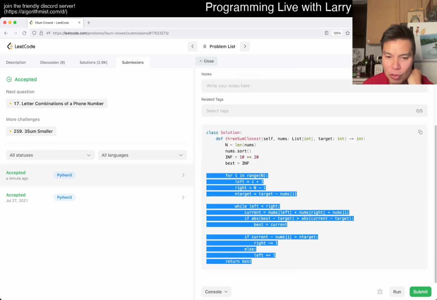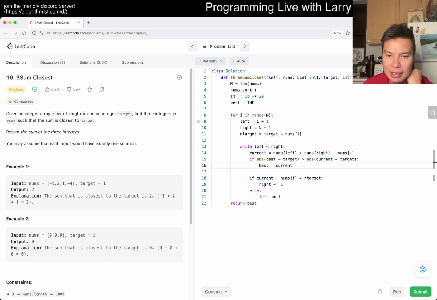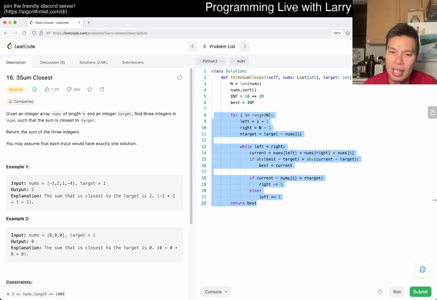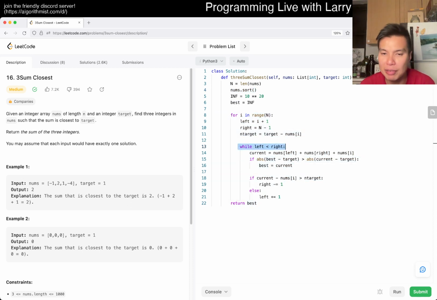So this is going to be n squared. Let's do analysis real quickly because I think I didn't do it. Sorting obviously is going to be n log n, but this is going to be n squared. And even though this is a while loop, you can think about it, in the worst case, perhaps right will never change and left will go from i to right, and then you have just n plus n minus 1 plus n minus 2, all the way to plus 1, which is of course n squared.